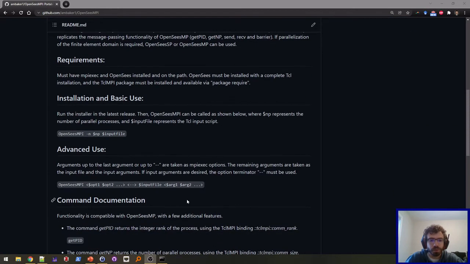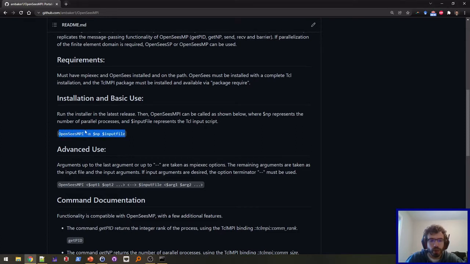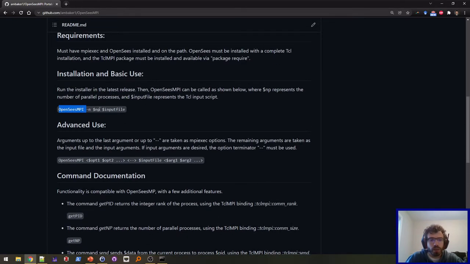So first of all, I adjusted how the arguments are parsed to OpenSeesMPI. And if you don't know, OpenSeesMPI is just a Windows batch file that calls MPI exec and the version of OpenSees that's installed on your path. So it's not an actual executable, it's just a batch file. That being said, the basic use is you just do -n and the number of processes and the input file.